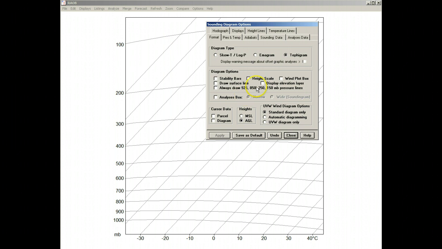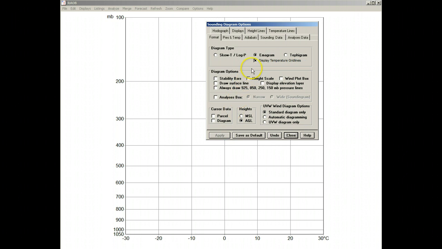It is because of these curved pressure lines that the special sub-option to display a warning message about the offset graphic analyses exists, which is just a reminder of the nonlinear horizontal format of this diagram. All three diagrams can be used for plotting data in the tropospheric region, but for those soundings that extend above 100 millibars, the Emagram is the best choice. The Emagram diagram also has a sub-option to display temperature grid lines, which can remove the temperature lines for various display purposes like this, but we'll just turn them on for now.